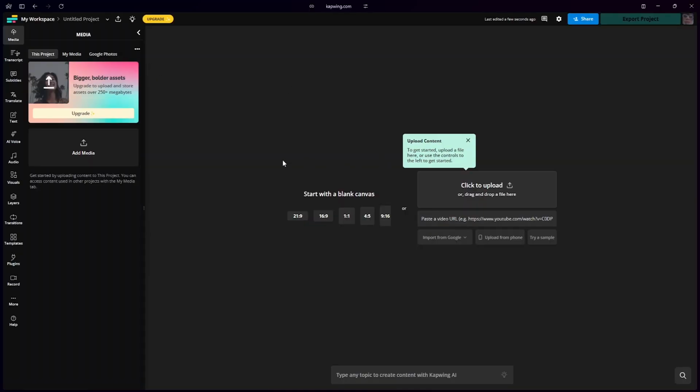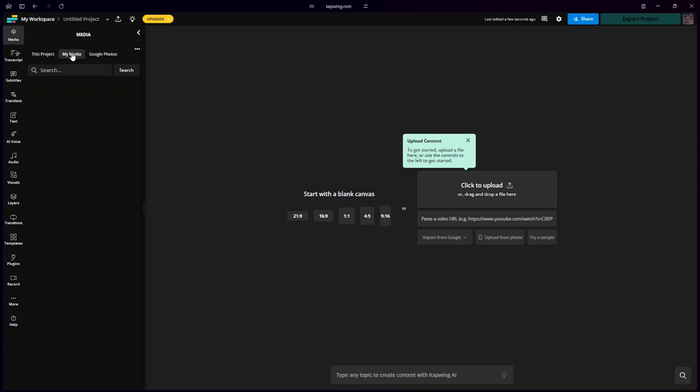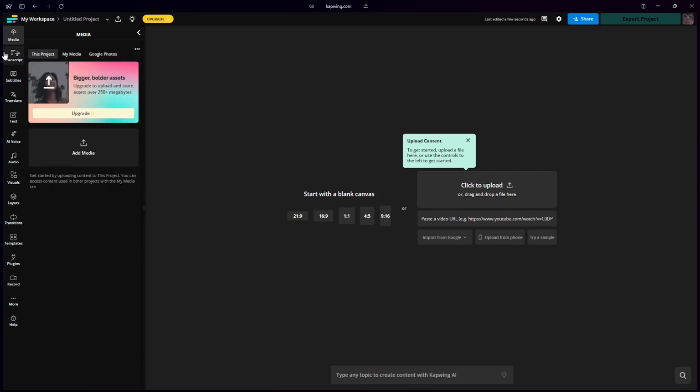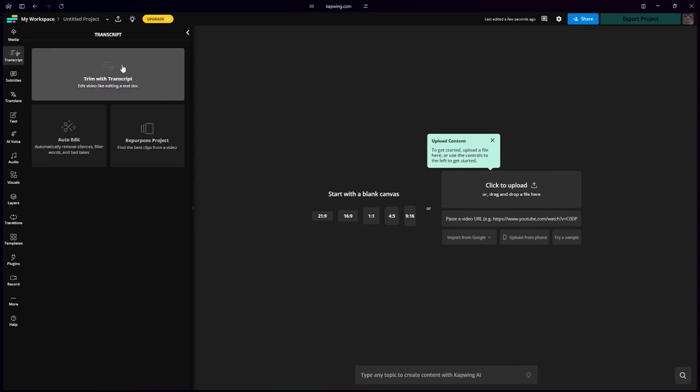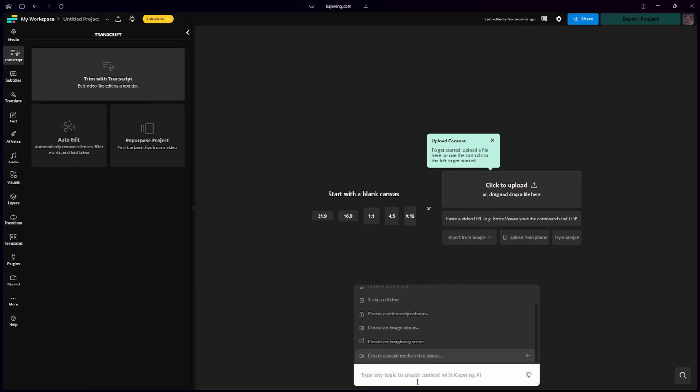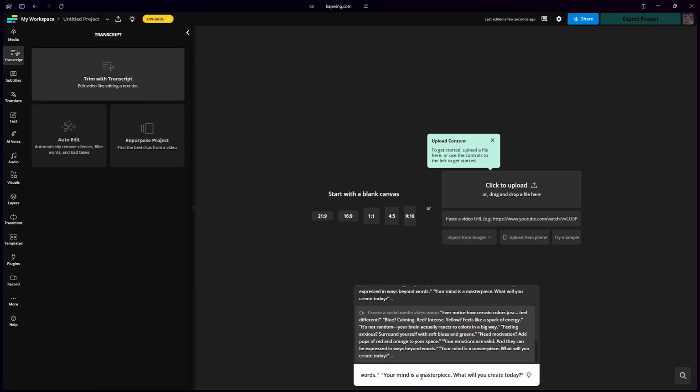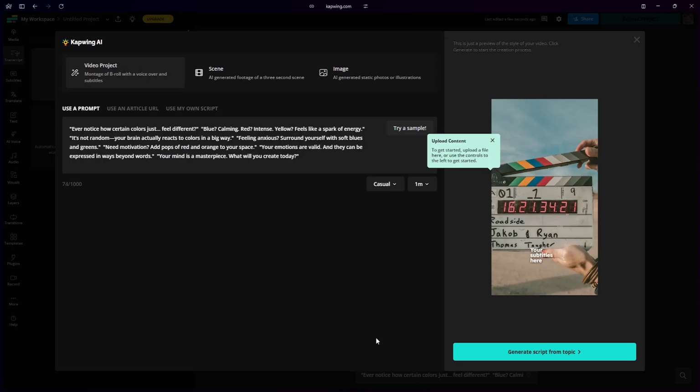After I click on Create New, it will say that I have to drag and click on Upload My Project. Now, one thing that you can do is put in your text. You can see My Media, Google Photos, and all of these where you'll be able to put in your text. You also have Auto Edit and repurpose the project, to find the best clips from a video. Now, what you can do is upload a project and check whatever is the best. From here, any topic to create content with Capway. I'm going to paste this over here, hit enter.